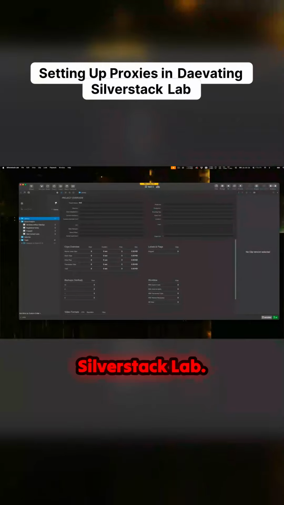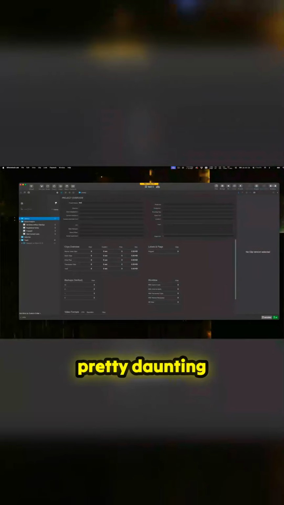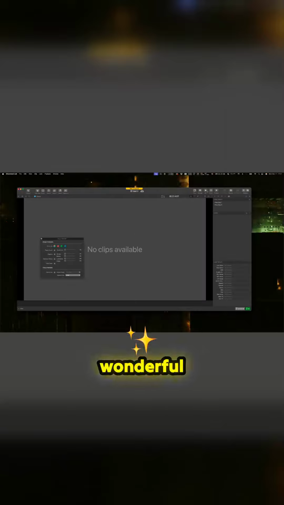This is Silverstack Lab. Okay, so it's a pretty daunting interface, and I think it's quite expensive to get this. It may be beyond some people's requirements because it's an offload tool. You can see up here, it's got QC, color, all sorts of weird and wonderful things that you probably don't need on a day-to-day basis. Anyway, so let's just do the proxy part of it, which is supposed to be good.